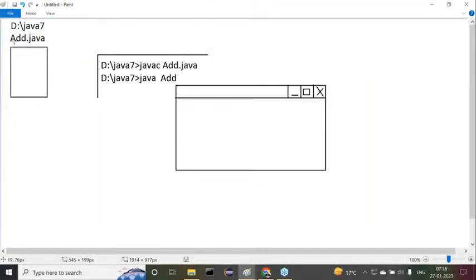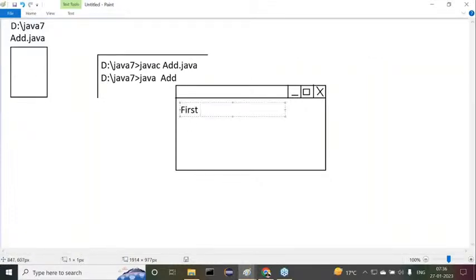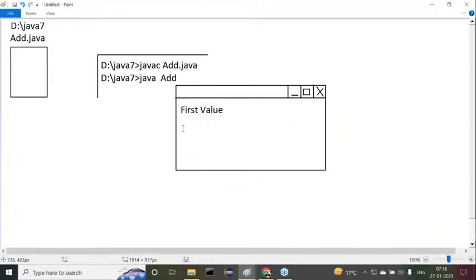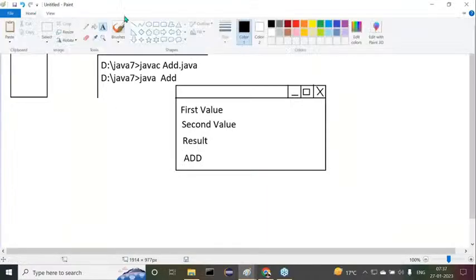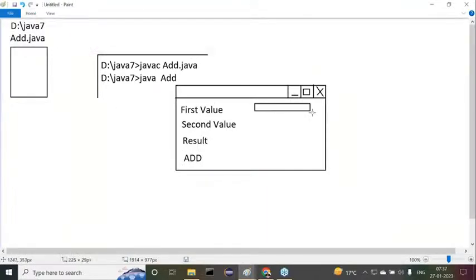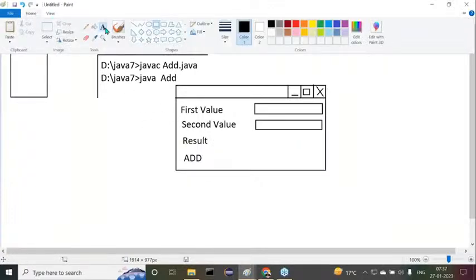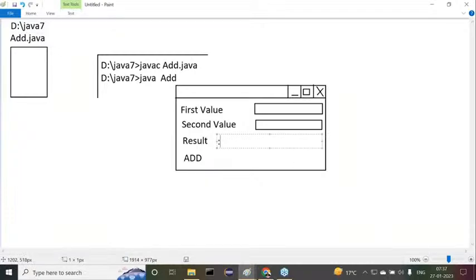Whenever we get this window, immediately here we have some labels. First one is the first value label, next is the second value label, then after that we have the result label. Then we have a button. The label of the button is add. Here we have a text field to enter the first value. Here we have another text field to enter the second value. No text field is available to display the result. Initially the result is 0.